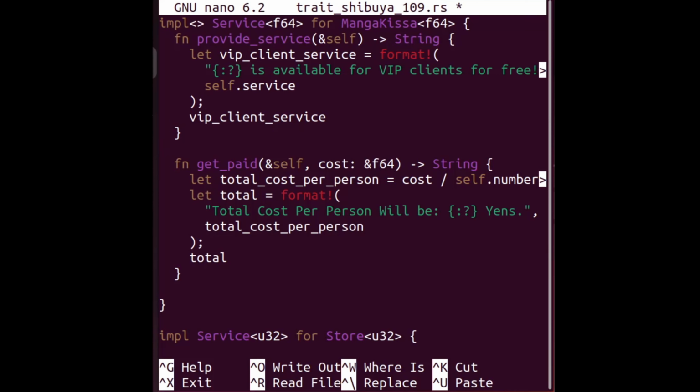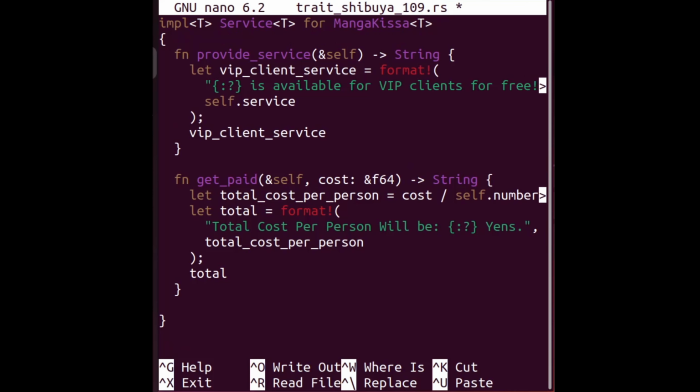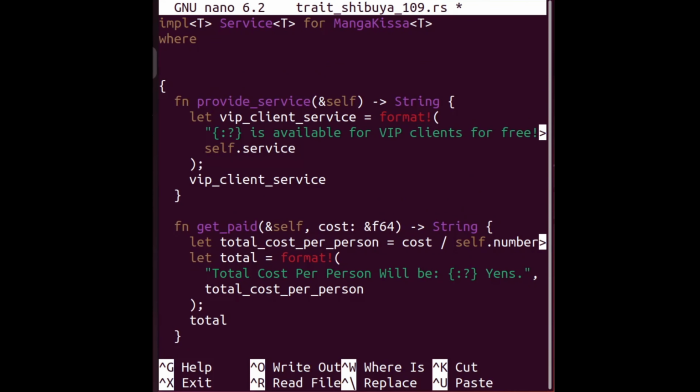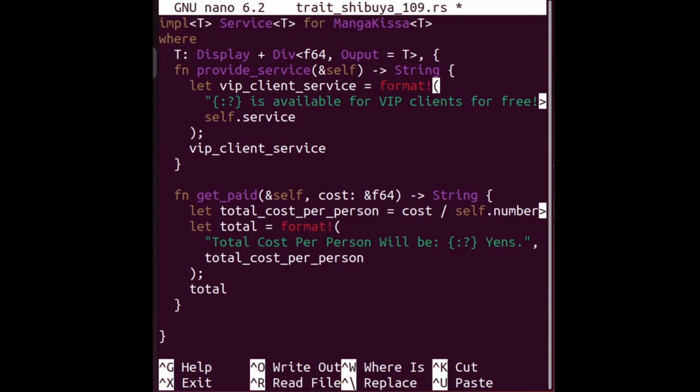So here's gonna be a T. We get rid of the F64, we put a T in there. We put a T here also. This one also is a bit tricky because it's an F64 and self number of people is a U64. So T, we implement display, we implement div as we did before. But here we want an F64 to match the number of people type. Output T. After here %T instead of %F64, we use the star for cost.